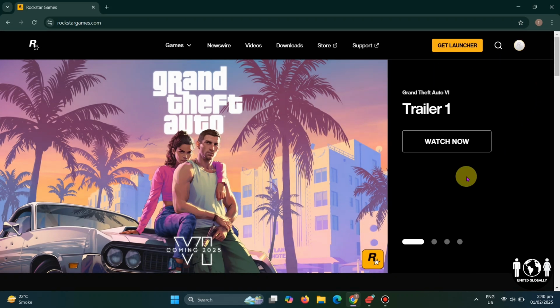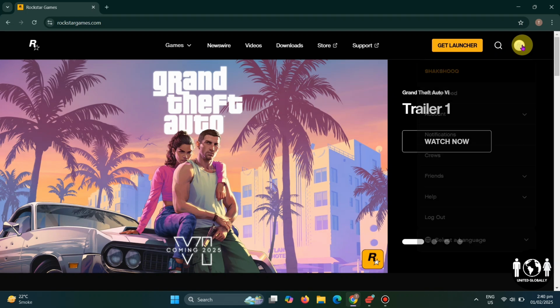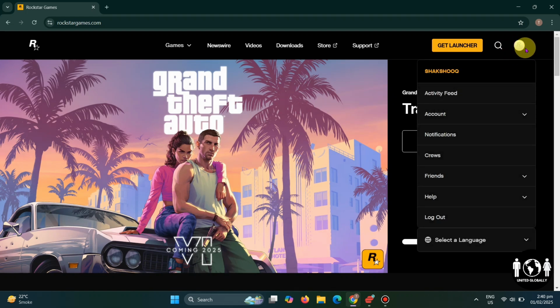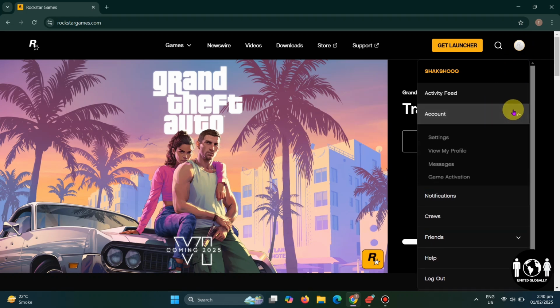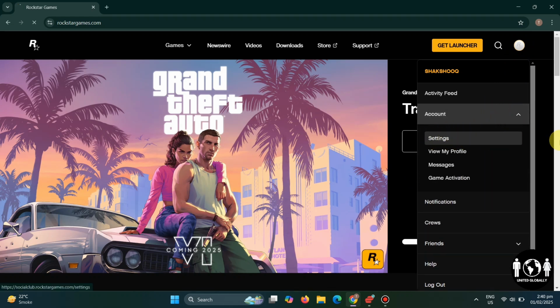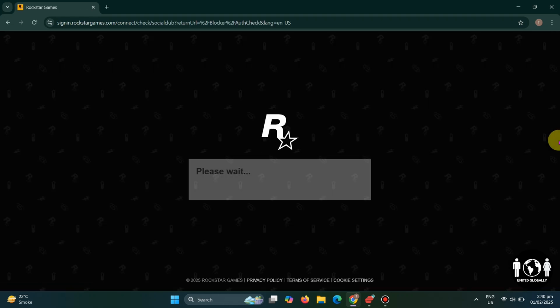So first you have to get to the Rockstar Games and make sure you're logged in. Then you have to click onto your profile icon and then in your account option, you will see this option for settings. Simply click onto it. Once you tap onto it, it will just take a while to load, and after that it will take you to the settings of your account.